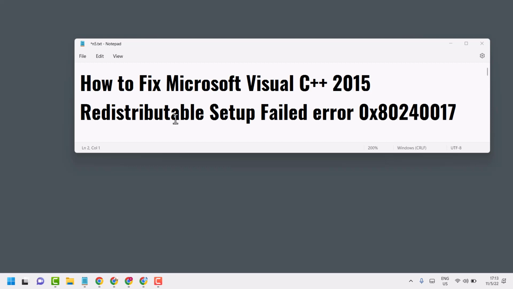Hello friends, in this video I will show you how to fix Microsoft Visual C++ 2015 setup failed error 0x80240017. So to resolve this problem you can try some methods.